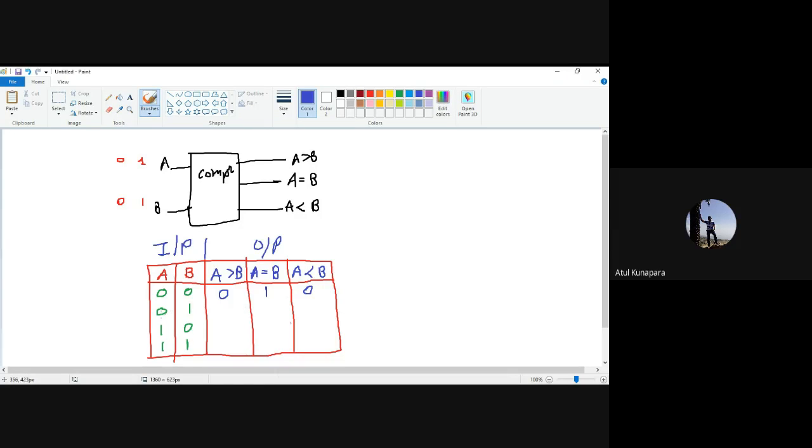Likewise, you can say for the 0, 1 condition. In the 0, 1 condition, A is not greater than B, because A is 0 and B is 1, so it will be 0. Even they both are not the same, so it will be 0 here also. And here you can see that A is less than B, that is the condition, so it will give logic 1 over here.